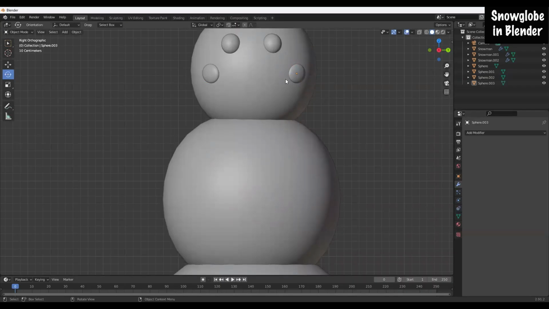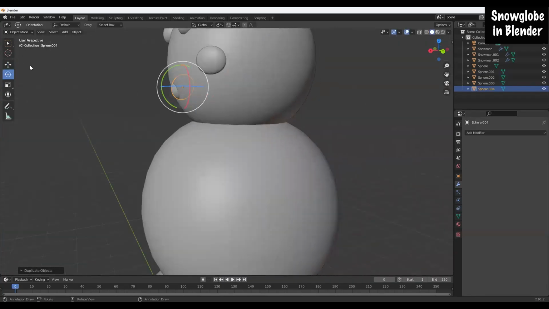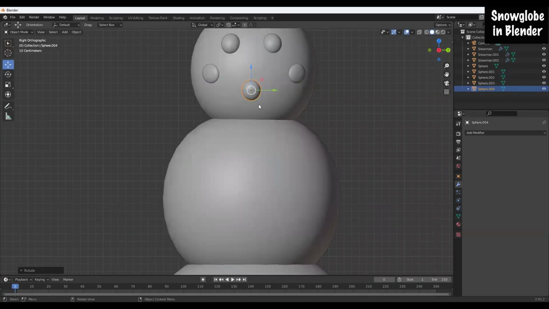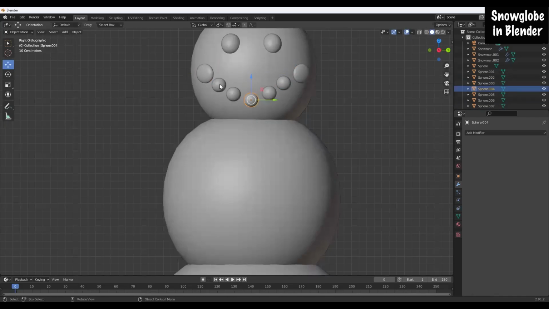And I'm gonna do like his mouth. So holding Shift and D, move that out a little bit. So we'll probably have to change the size of this. We'll have to see. I'm gonna make these smaller.